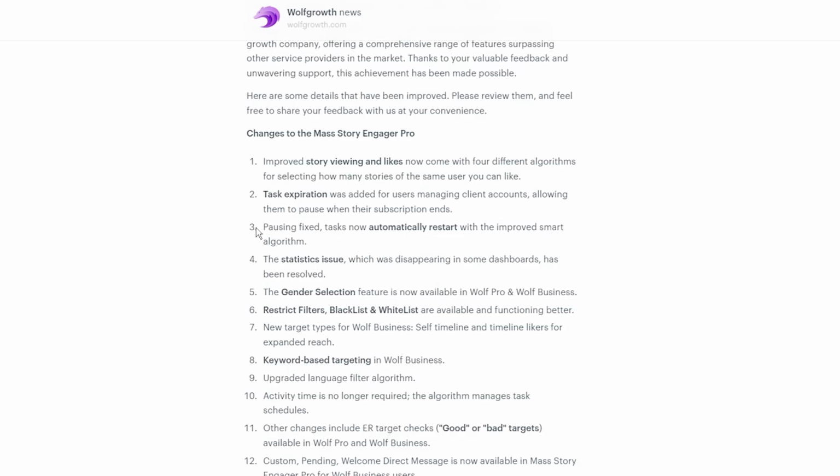Then we also fixed the whole pausing issue. Tasks now automatically restart with the improved smart algorithm, because before there were some little issues where it was just paused and you would have to log into your account again. It would be inconvenient for some people, and it wouldn't happen a lot, but it would happen sometimes. We ultimately fixed that now.